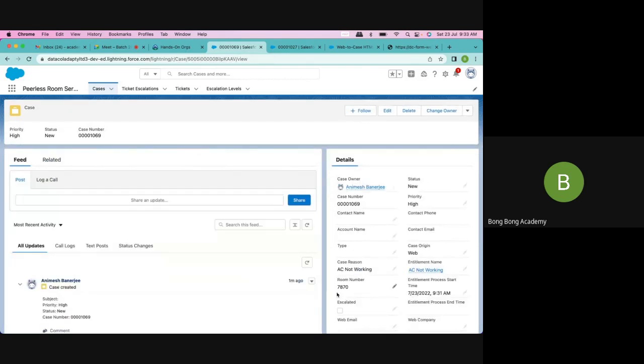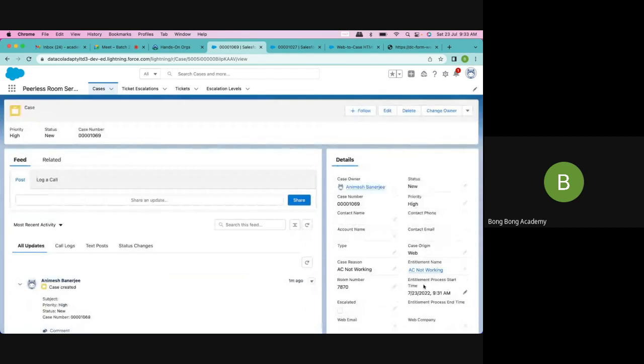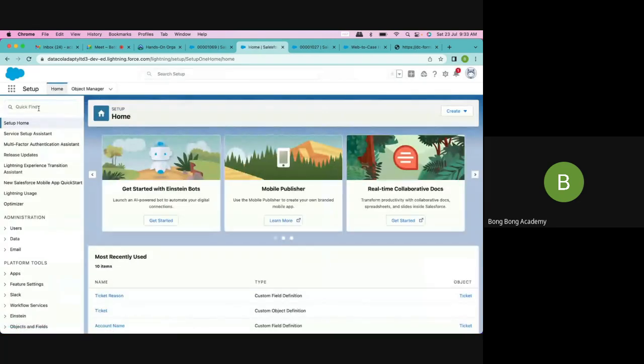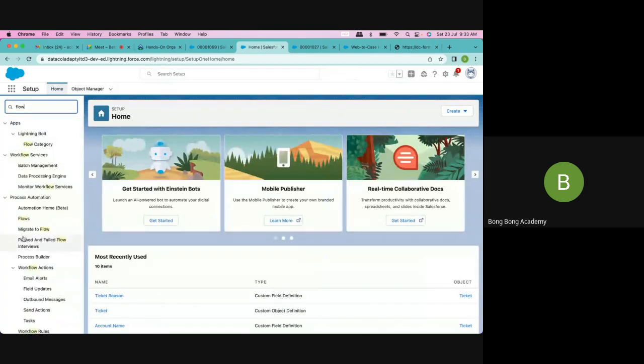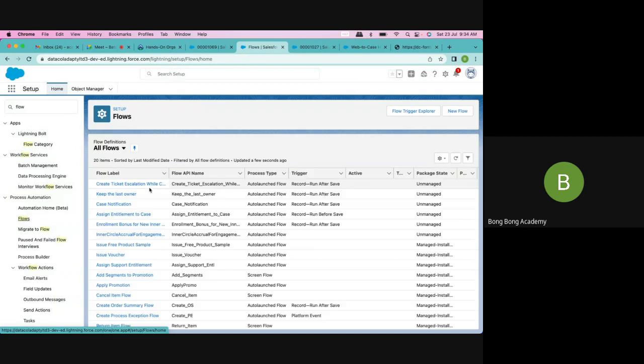Room number is 7870. So it is automatically created from these things. I also have some other populated fields like entitlement name and other things which we filled up. That can be easily filled up using a before trigger, which we have also done. So if you see flows, assign entitlement to case, right?